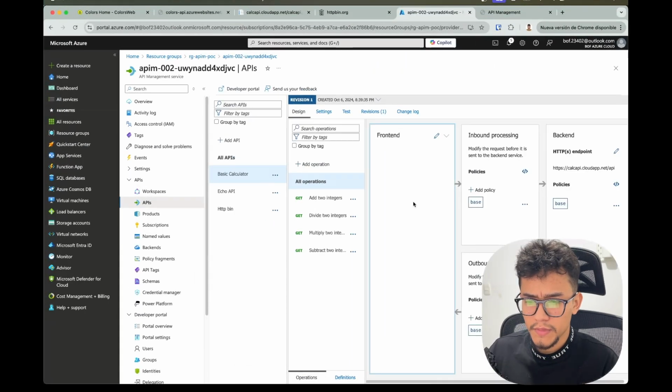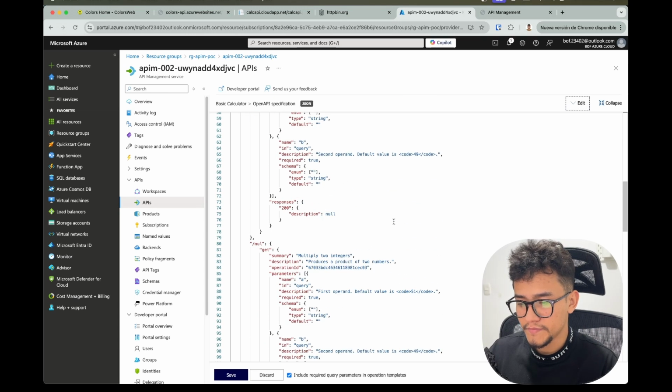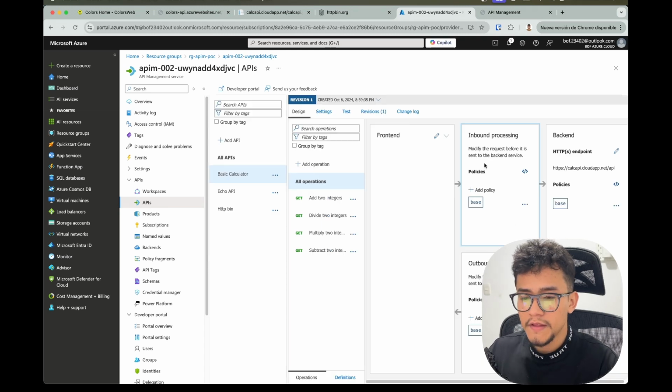I haven't explained this one, but this is the workflow that the request is going to have. So here in the front end, we have the OpenAPI specification. If I go and hit the editor mode, this will show me the specification for that API. So if I want to make a change, I will do it here, which usually you don't do here. And then this is the inbound processing. We can apply the policies before we send it to the backend. So you see the arrows are showing that workflow. Before we move it to the backend, we do the processing here, and then it is moved to the backend. And also we can have processing in the outbound.